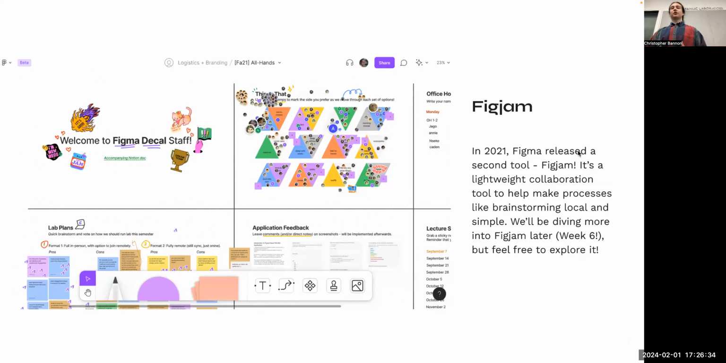Another thing, FigJam is released. We encourage you to check it out. It's more of a lightweight collaboration tool. I use it a lot for brainstorming. It's pretty fun. There's a built-in music player. It's a good time. And we'll look at that later, week 6.